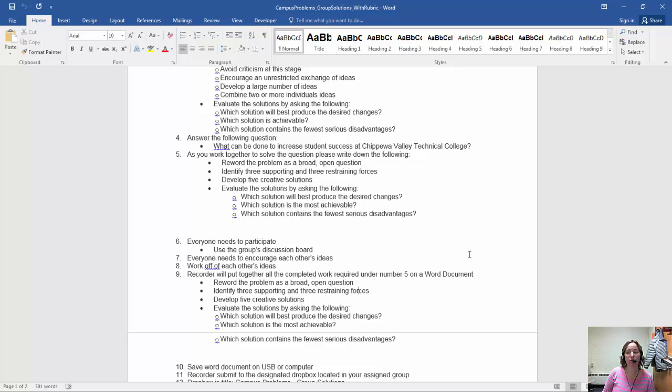You're going to work together to solve this question, and the recorder will need to write down the following. You're going to reword this problem as a broad and open question. Identify 3 supporting and 3 restraining forces to this problem. 5 creative solutions for this problem. With each of the 5 solutions, you're going to evaluate them by asking which solution will produce the best desirable change, which solution is the most achievable, and which solution contains the fewest serious disadvantages.